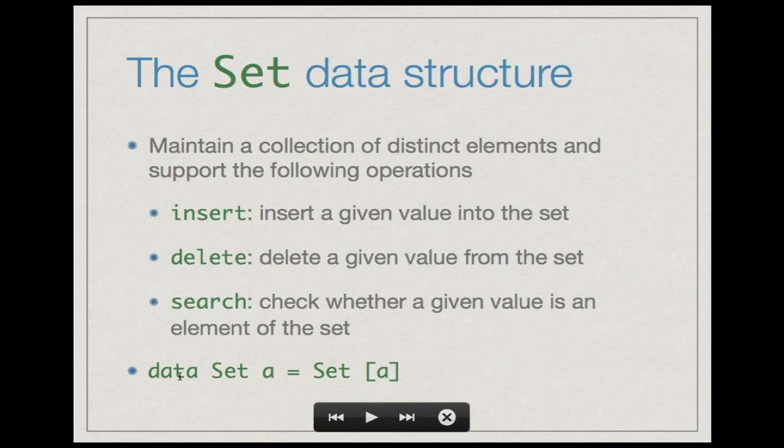Here is one way of defining this. Data Set a = Set [a]. Recall again that the Set on the left hand side is the type constructor, the Set on the right hand side is a value constructor. The name of the new type that we have defined is Set a, and it has a single constructor Set which takes a list of a as argument and outputs an object of type Set a.